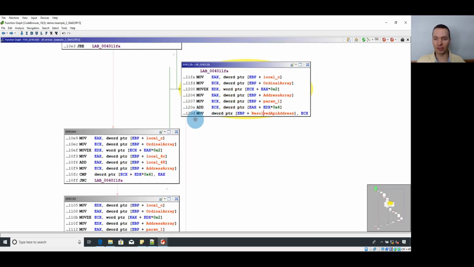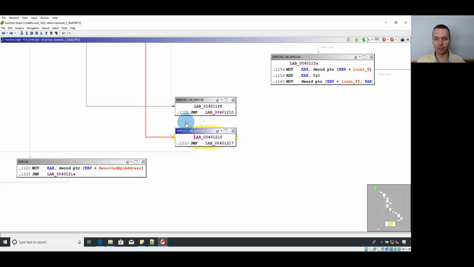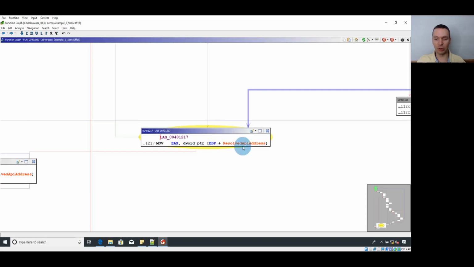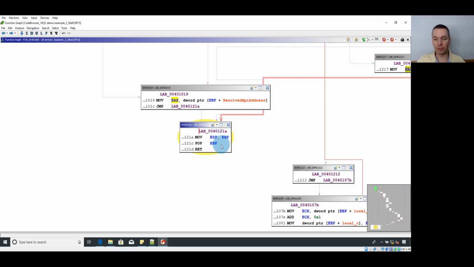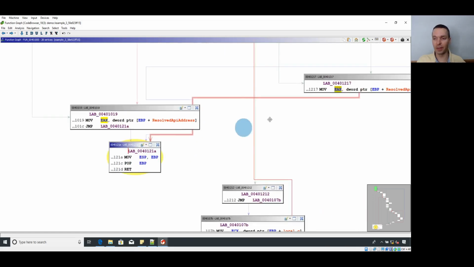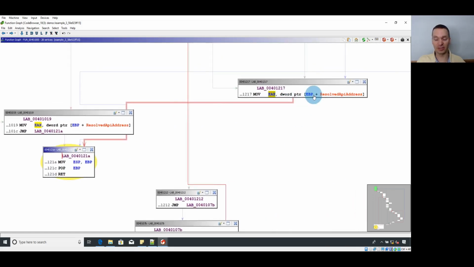Now we're going to take this red path down here. So we're going to double click this. And then we take this jump, double click it again. And we see the resolved API address goes into EAX. We'll follow this. And we see we're returning EAX, which is our resolved API address.